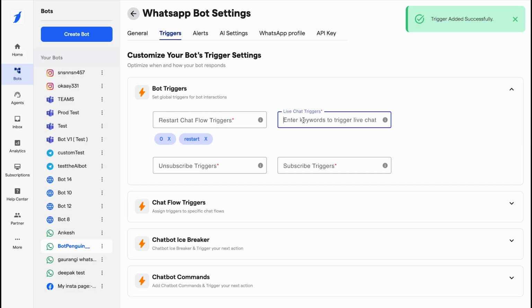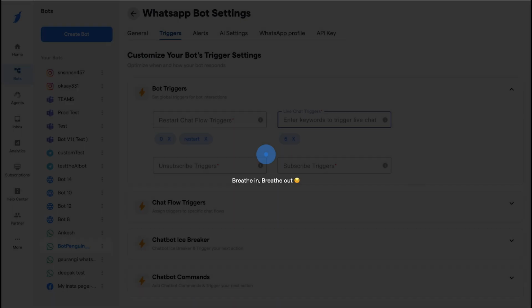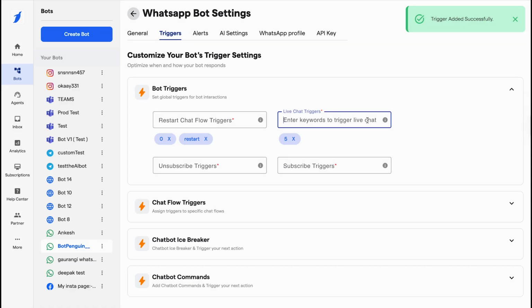Alright, same for the live chat. If you want the user to initiate a live chat by simply typing any word, you can set that trigger from here, let's say 5, and press enter. So live chat is set now. If any user types 5 while interacting with the chatbot, the live chat will be initiated automatically.